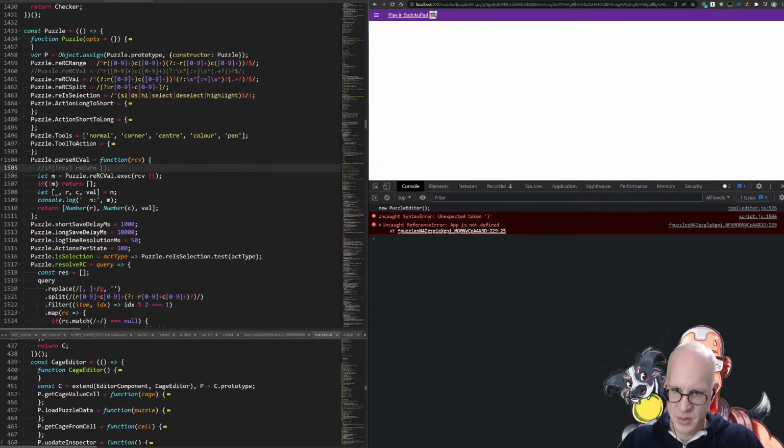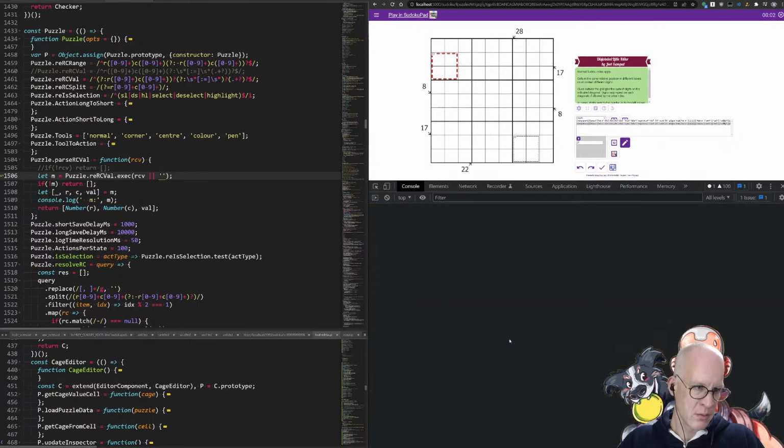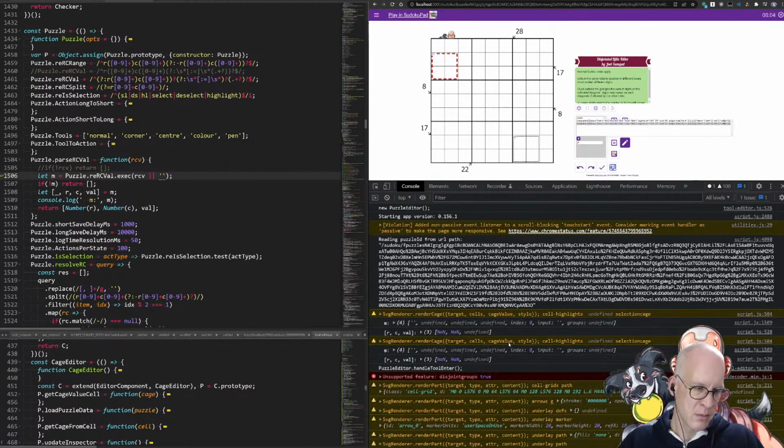1506 RC or empty string. Yeah. Except this matches undefined on all the matching groups. Ah, because it's still optional. God damn it.